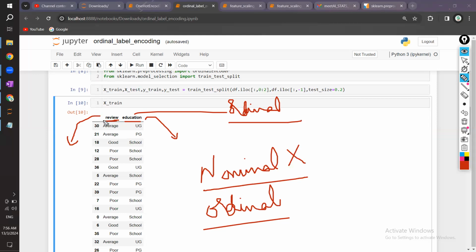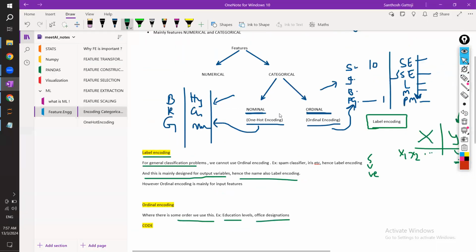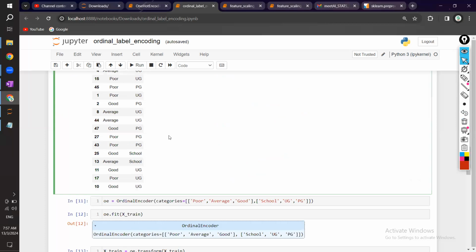Over here review is also ordinal, because here also there is a specific order. Poor is less than average, and average is less than good. Agree? Here also school is less than UG, and UG is less than PG. There is a clear cut order. So you can have this mental map that if the category is ordinal, you need to go for ordinal encoding.